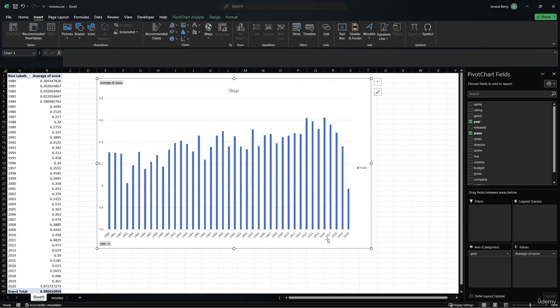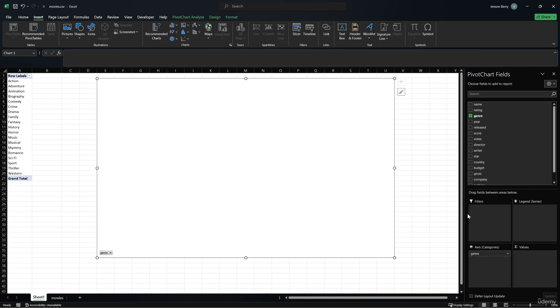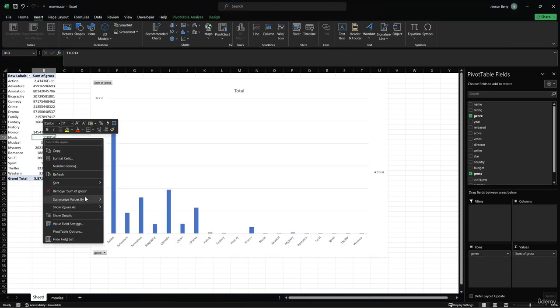Let's try replacing our year category with the genre instead. And even this is quite busy, so you probably wouldn't want many more categories in this, but it does already look much better. And it'll be very easy now to change this chart to show the average of our gross revenue for each genre instead. All we need to do is remove our average score value and then add in the average of our gross column.